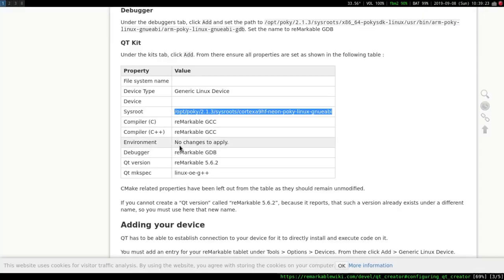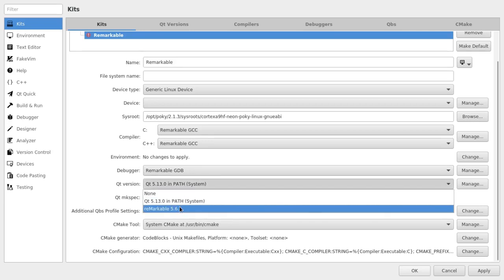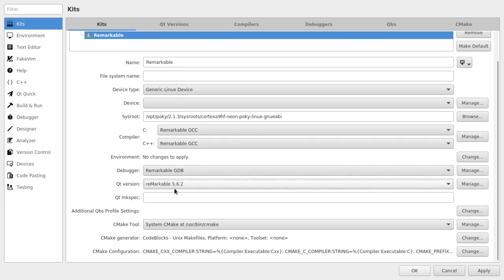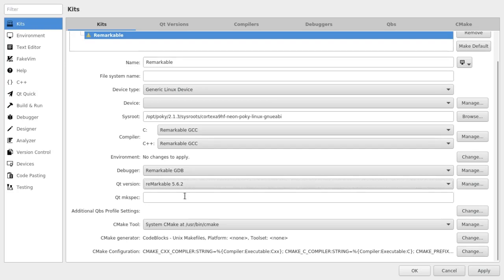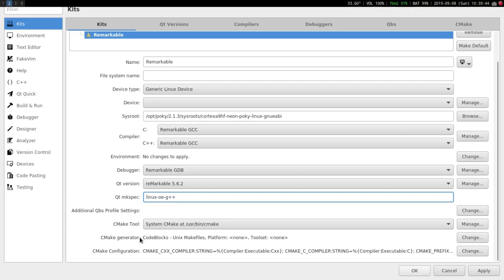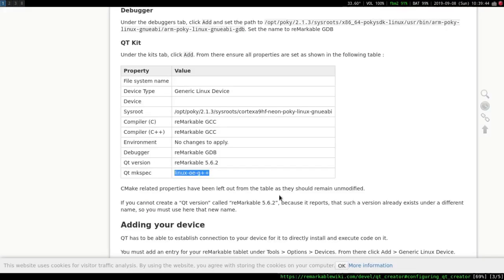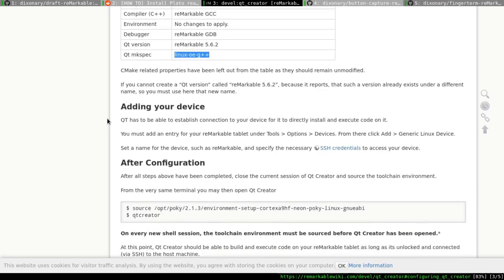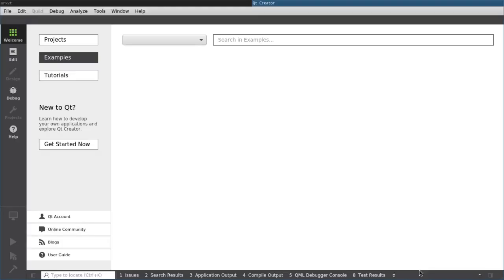Environments, make sure it says no changes to apply. Qt version, we will set it to the Qt version we just created, which is remarkable 562. And Qt mkspec, we're going to use this flag or this, yeah, whatever it is. Just copy paste that in there. CMake settings remain unchanged, and we hit apply. Okay, next step, we can hit OK here, I guess.